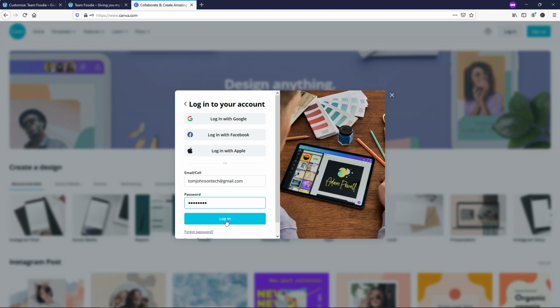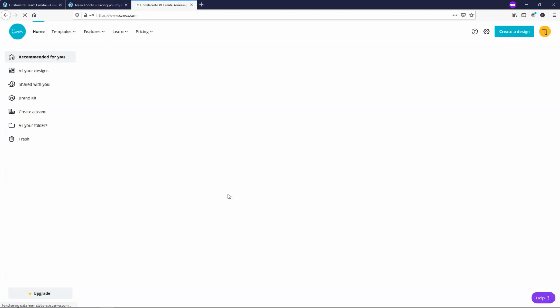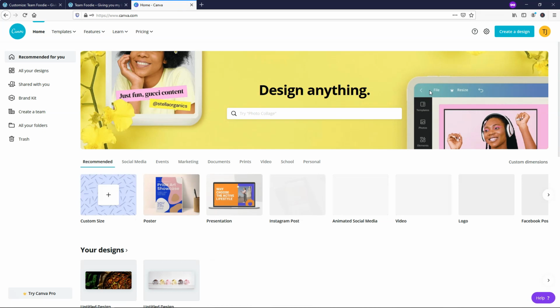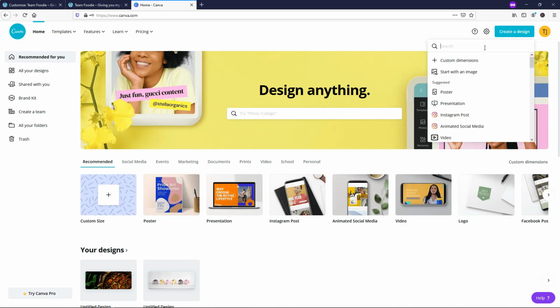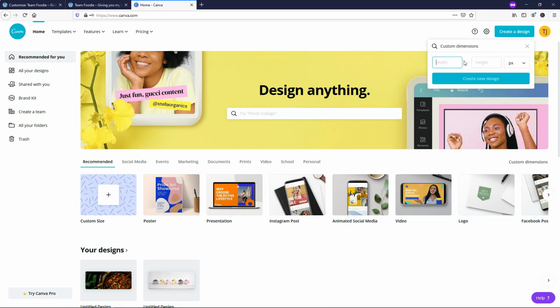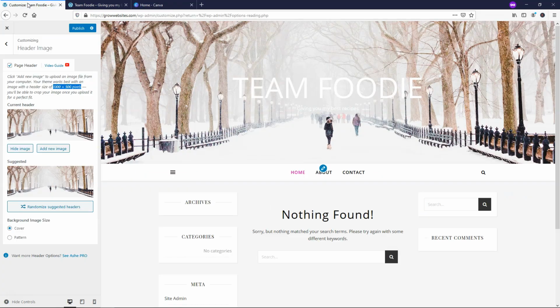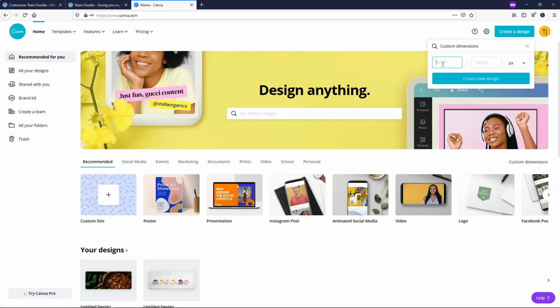And from here, once we log in, we're going to have a lot of different options. So when you're in your account, you can go right up here to where it says create a design. And here it says custom dimensions. That's what we're going to want to click. And then it says width right here and height. You can go back here and look again, 1300 by 500. So we're going to enter in 1300 width and a height of 500 pixels. And then we'll click create a new design.